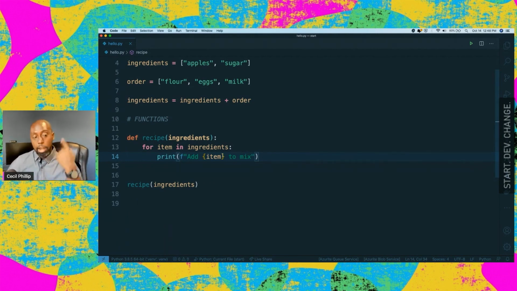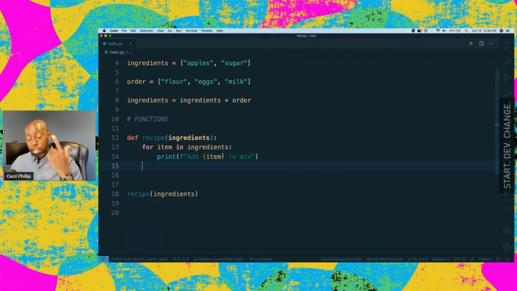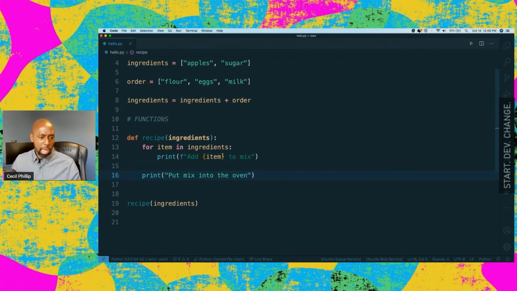So again, I'm going to add all of my items to the mix, and all my items, again, being eggs and things of that nature. And then after I'm done looping, right? Remember, my loop is going to go through each of these things one at a time. After I'm done looping through all these things inside of the list, now I could print another statement. I'm going to say something like put mix into the oven. Right? I think that makes sense.